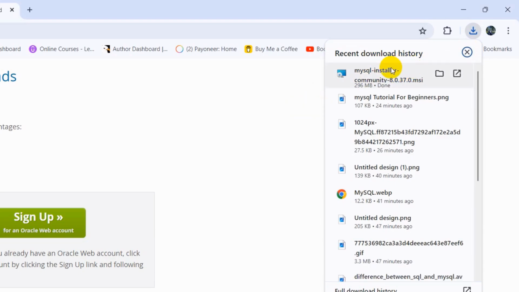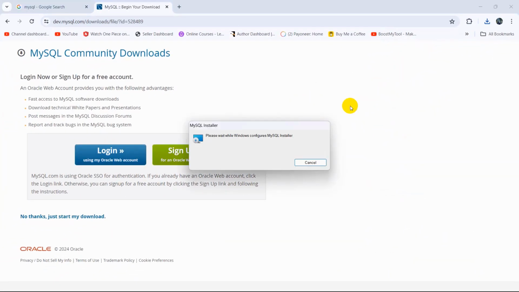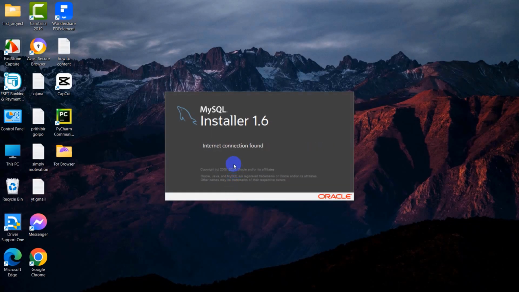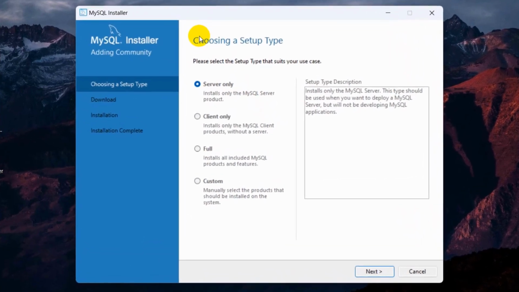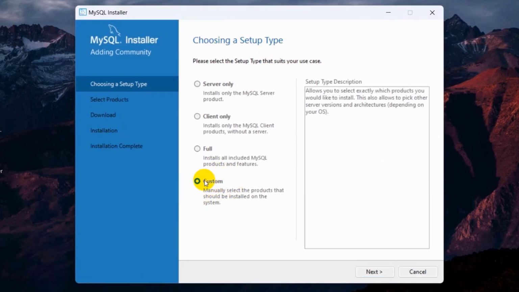So here you can see that the download is complete. Right now I will just double click over here, and it will start like this. And you will see something like this after that. And here you can see Choosing a Setup Type. So we need to select this option, Custom.